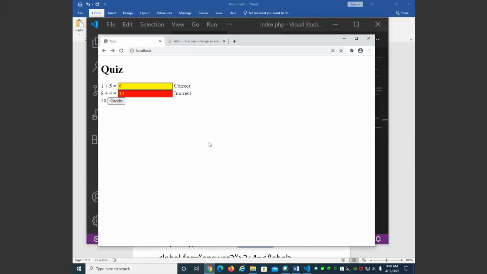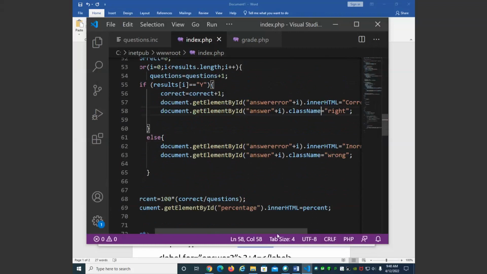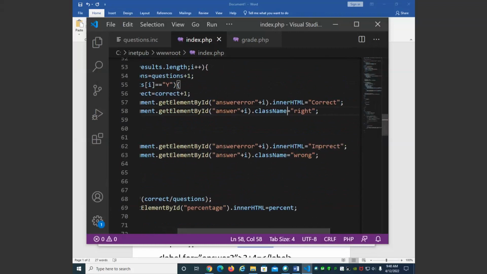Now, is this an accessible solution? I would argue yes, because I'm showing whether it's correct or not two different ways. I'm showing it's correct based on the color and the verbiage next to it. If it's incorrect, I'm changing the color, or changing the style, and putting the verbiage in there.